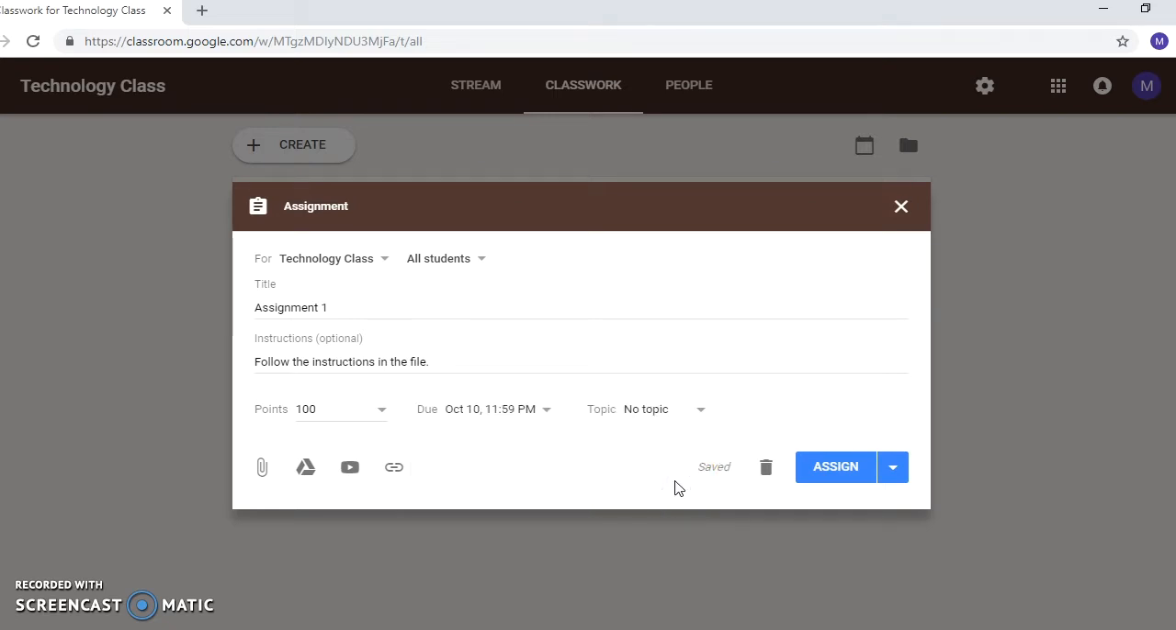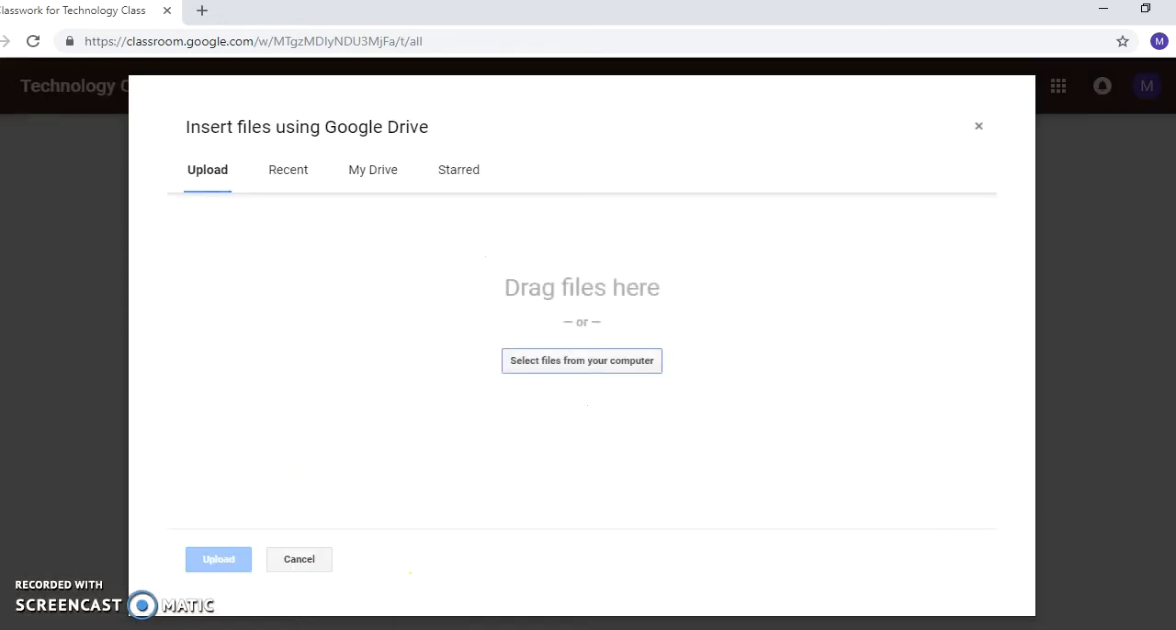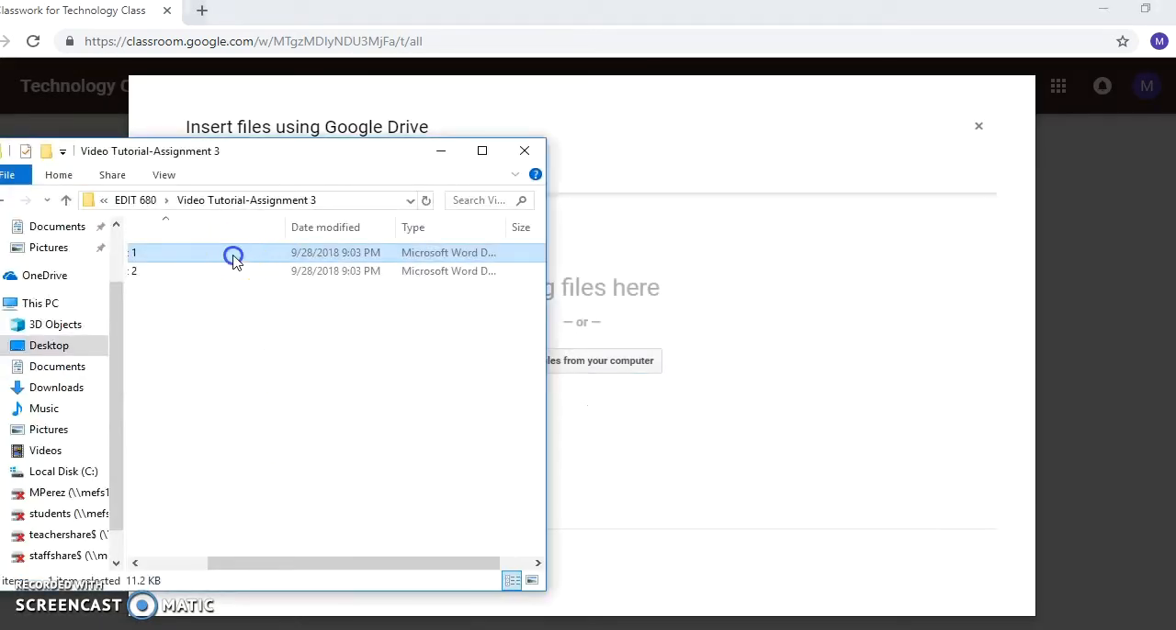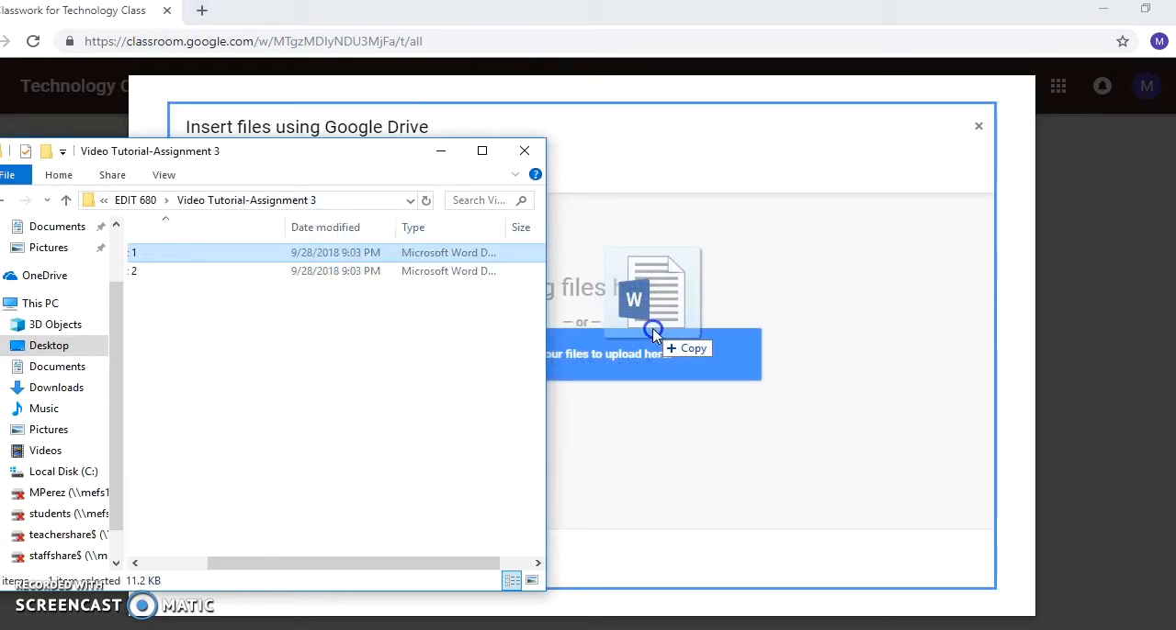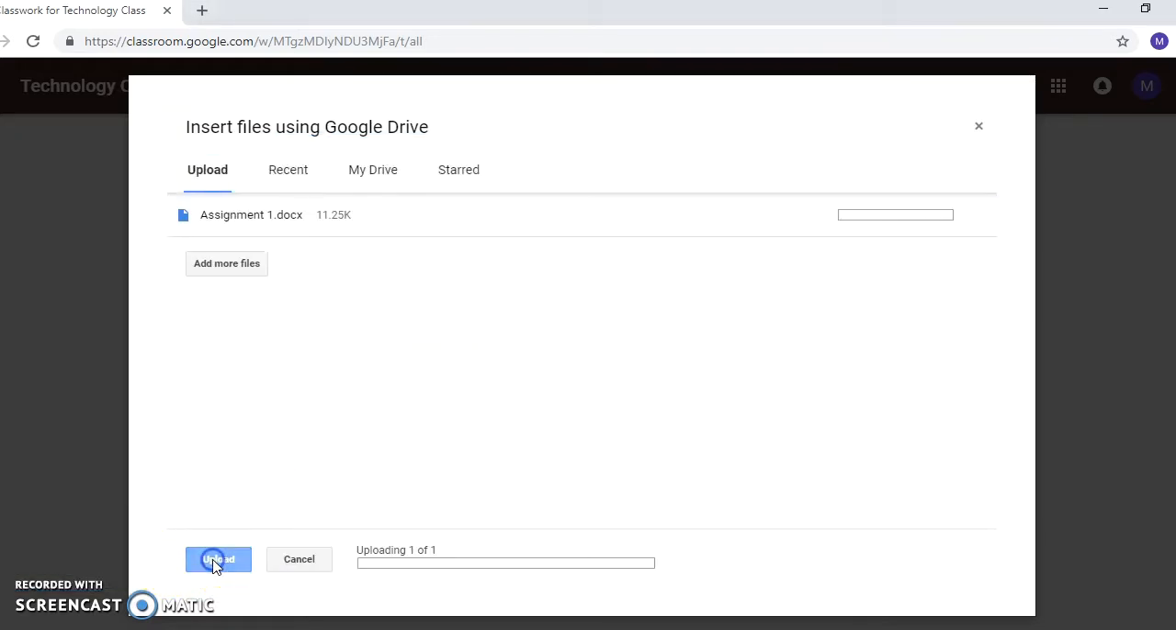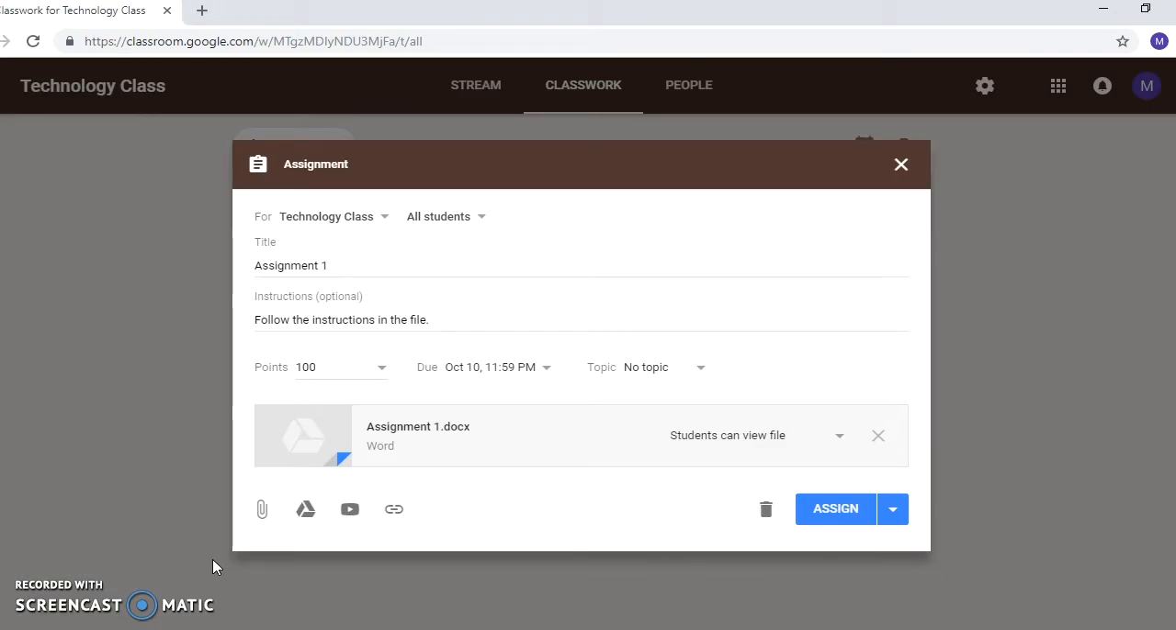Remember, this is all online. So students have the options of working on these assignments anytime during the day. So you may want to include a time. And then you could attach a file, a Google Drive file, a YouTube video, or a website. Let's attach a file to this. So what I'm going to do is take from my desktop and just drag the file right there and then click Upload. This will upload the file so that my students can see it.